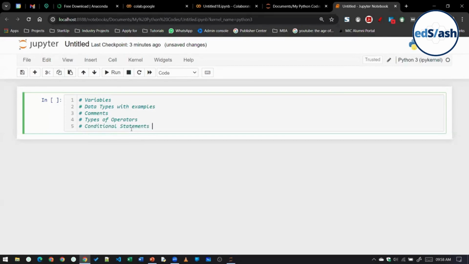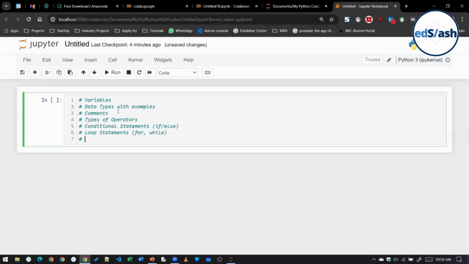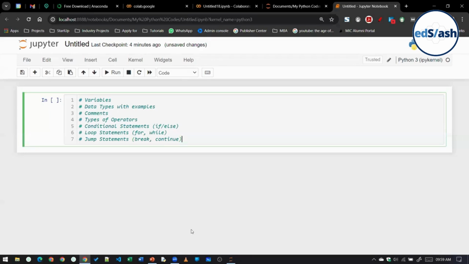Okay, basically if I say it in layman terms, if you have heard of if else, this will be followed by loop statements. Loop statements are basically, if you have heard, for and while. Then followed by jump statements, that is your break, continue. There are others, but we will cover that later. So this is the general thing that we'll be covering, just to give you an idea.